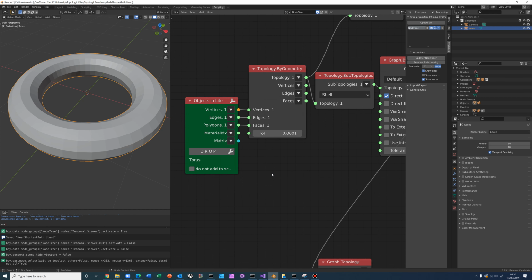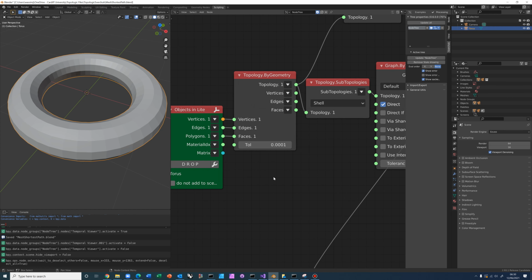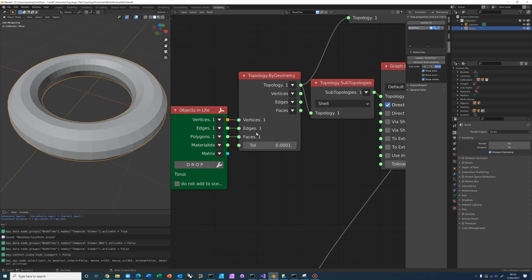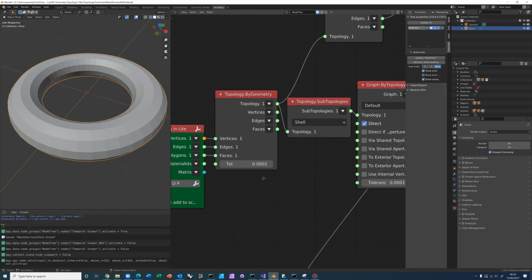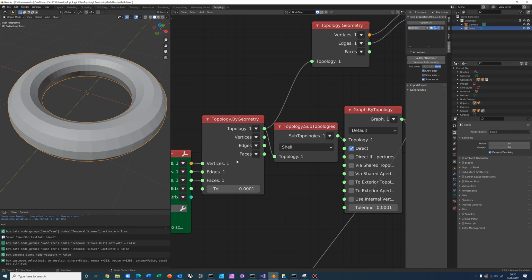So after that, we will connect this to topology by geometry. So we feed it the vertices, the edges, and the polygons become faces. And out of topology by geometry, it will automatically give us the correct corresponding topology. So in this case, because it is a closed volume, a closed solid, or a closed mesh, it should give us a cell. This is the equivalent of a solid in Topologic.